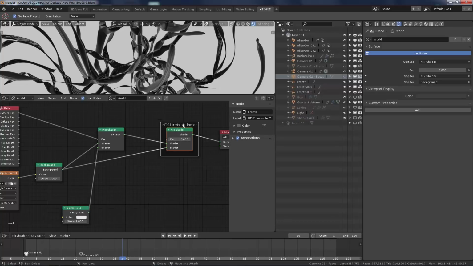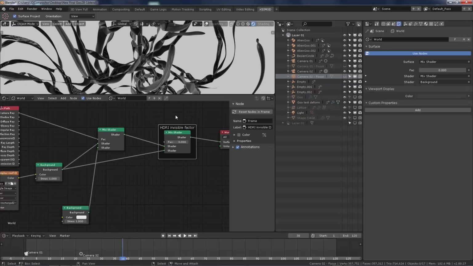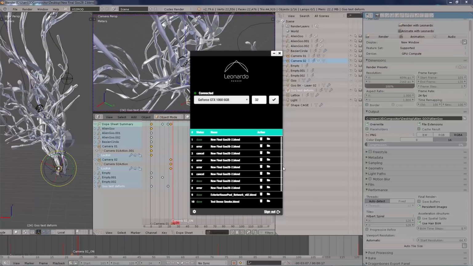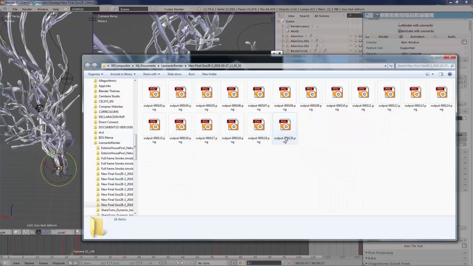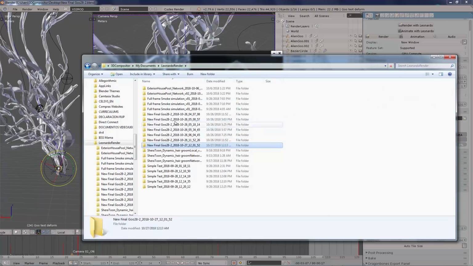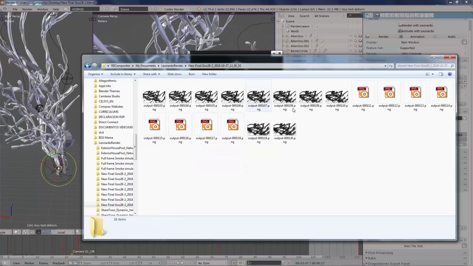I just parented this, and then we're going to review what great speed you can get by using the Leonardo render farm and bringing all of your renders into your own machine.